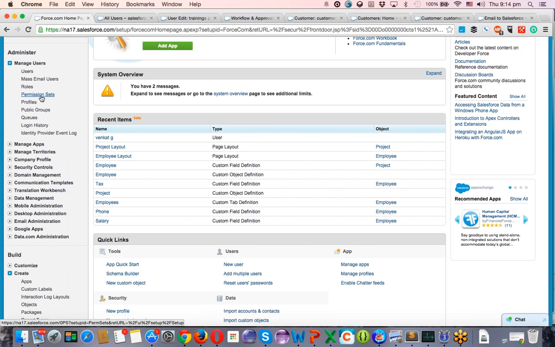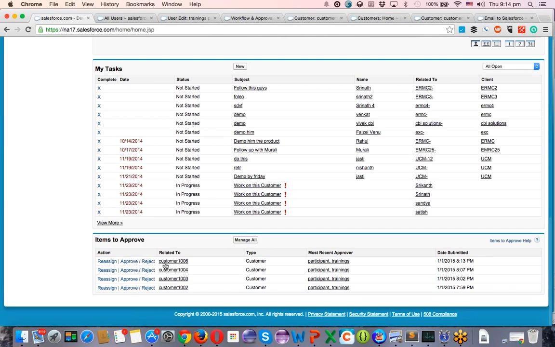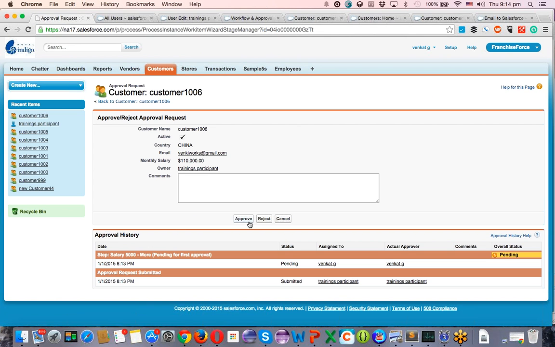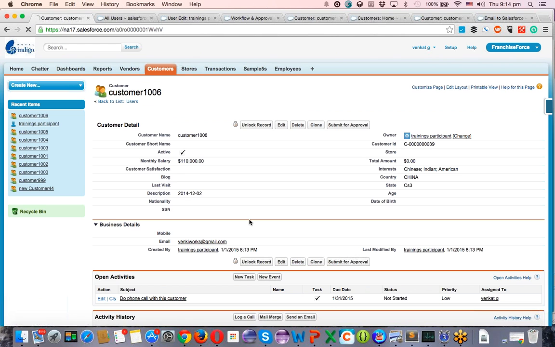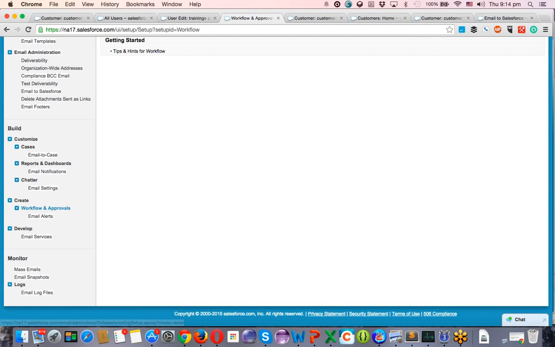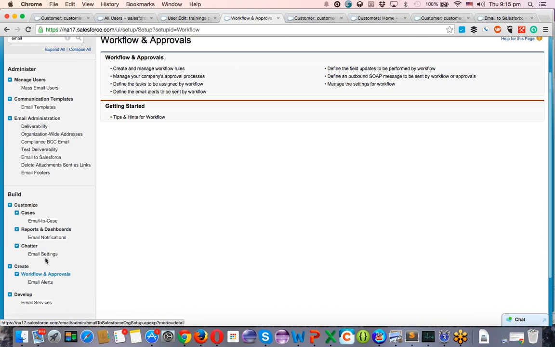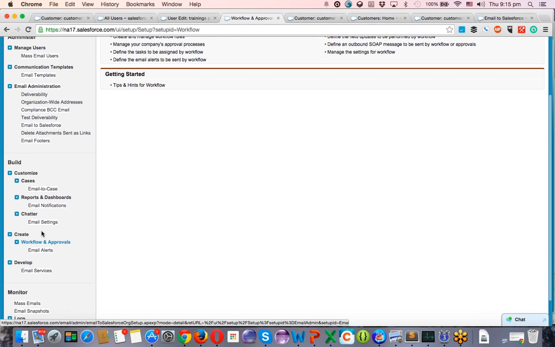it comes to the home screen. So the 1006 request is here. So this is how it works. People submit the request, manager has to approve. Okay. I'm going to check my approval process again, maybe the email thing should work.